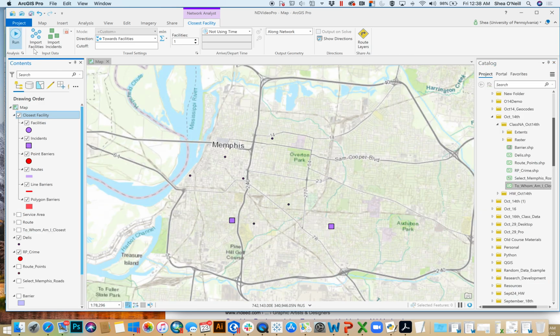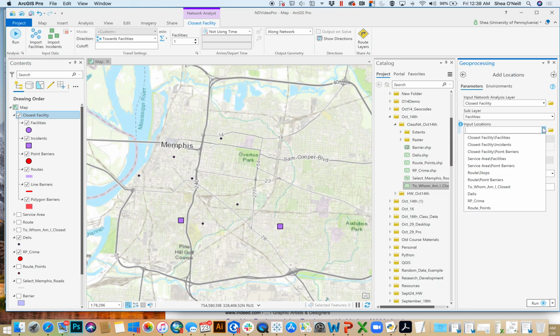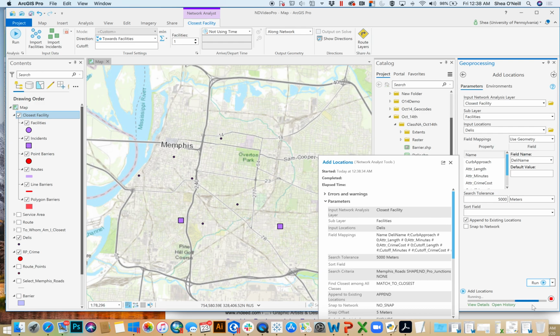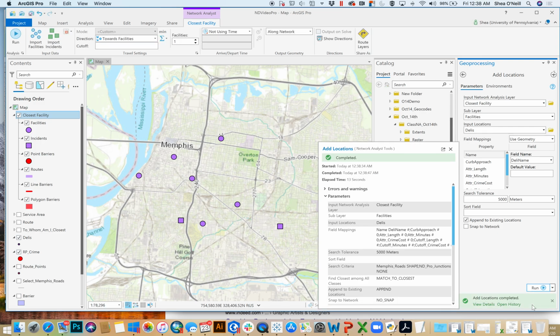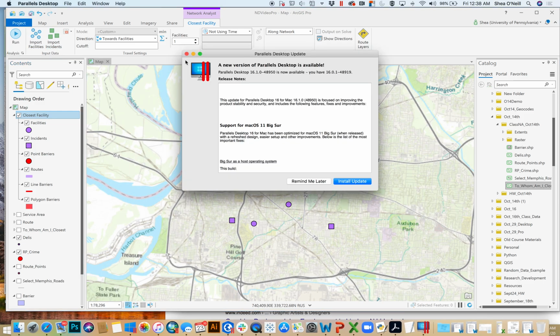Then I'll come here and say the facilities. The facilities, I'm going to turn them into these purple circles, and I'm going to make them the delis. I'll give them a name field, which is their deli name. Run it. Got my circles, got my squares. So let's come on up here and actually run this. Oops, sorry about that.